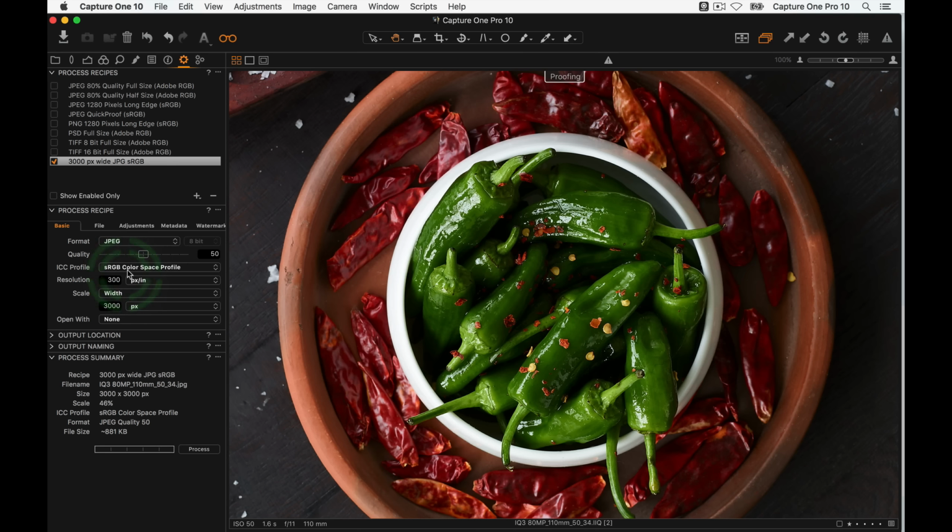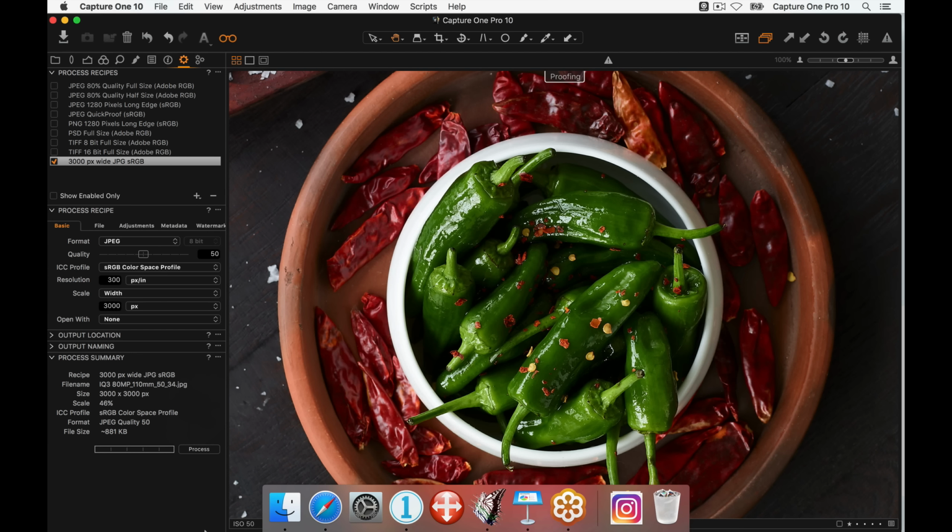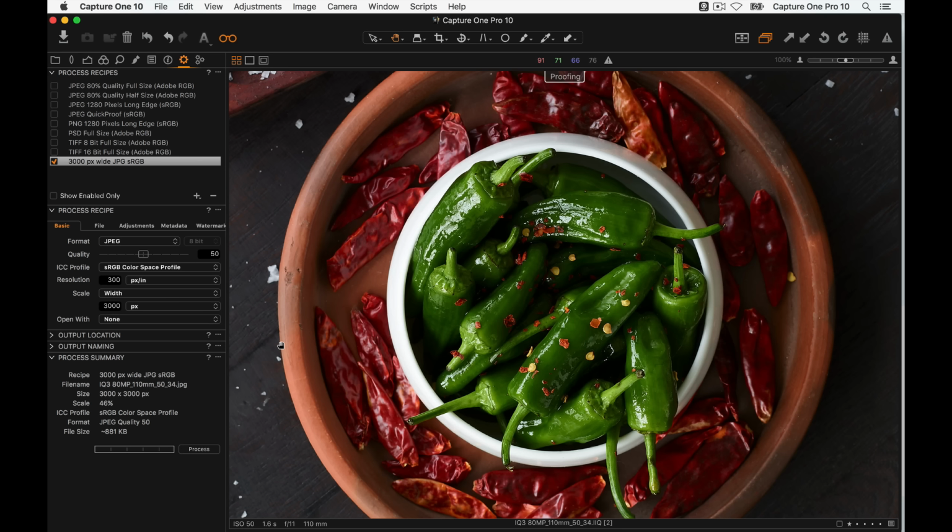We're also proofing the ICC profile. So if we just flick to, we probably won't see a huge amount of difference between these two, but it is proofing the ICC profile as well. Incidentally, for our JPEG export in version 10, the compression algorithm has been updated to be more efficient, so you're going to get a smaller JPEG file size for the same quality, again, compared to Capture One 9.